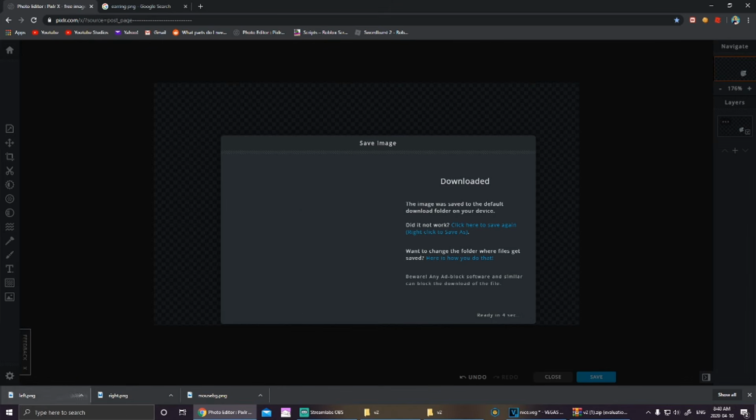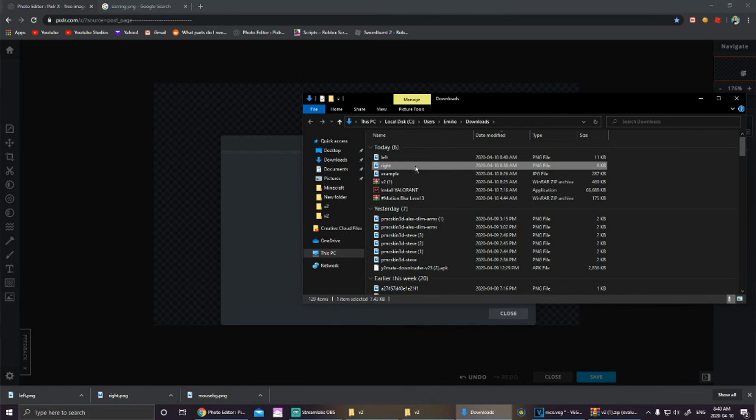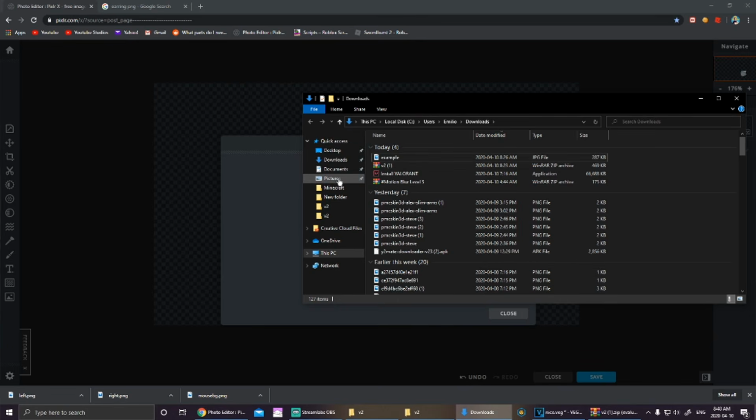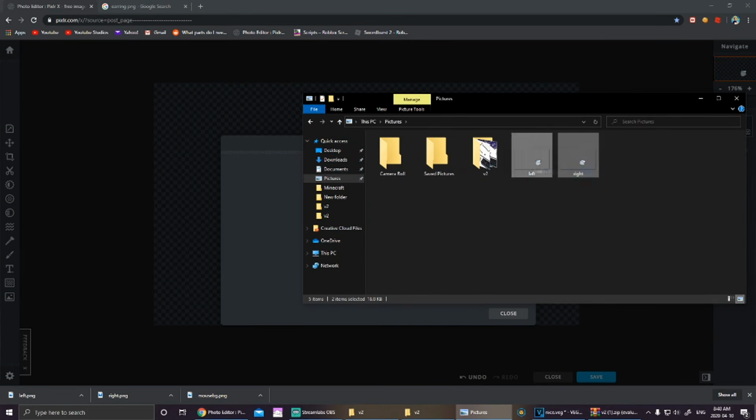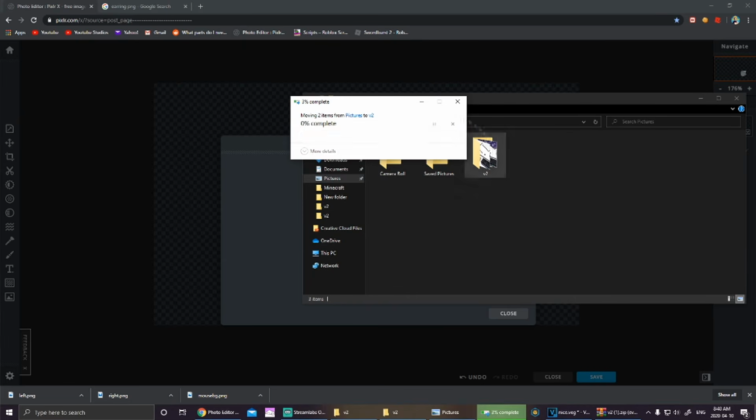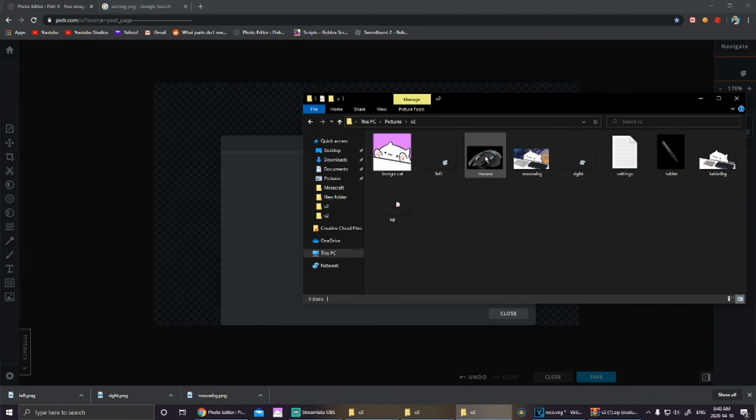We have the left and right. Now I'm going to press show in folder. I'm going to hold control while pressing on left, and now both of them are selected. So I can go ahead and drag them to the pictures folder where my other ones are. I can drag them into the V2 folder and replace the files in the destination. Now we have the background, left and right, fully done. The next we're going to work on is the up.